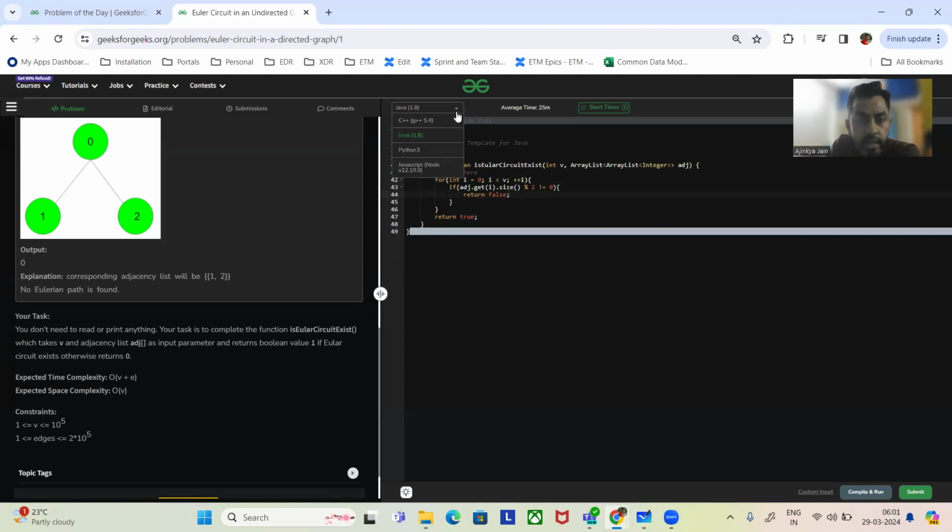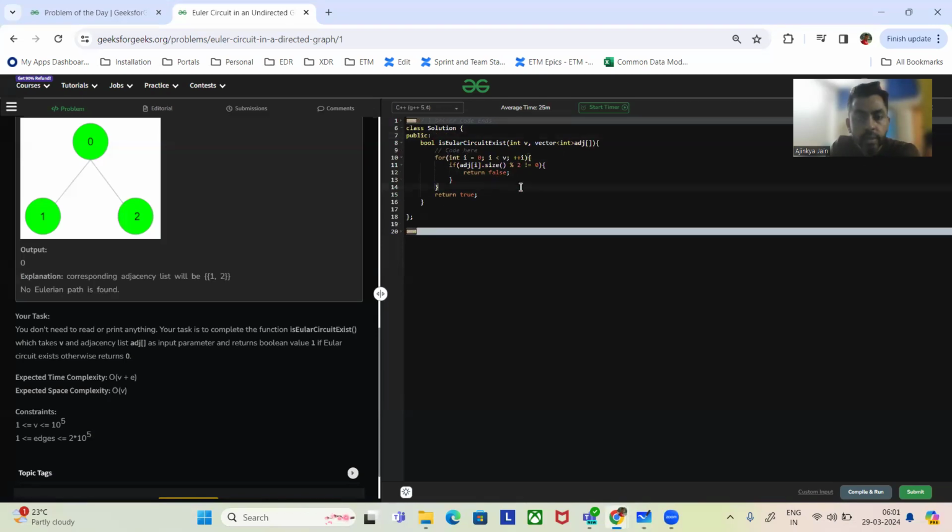Let me quickly go to the C++ code here. So here is the C++ code. It's simple, almost the same. We are doing the same thing: we are calculating the size. We are checking the size. If it is odd, then false, else true. So this is the solution.